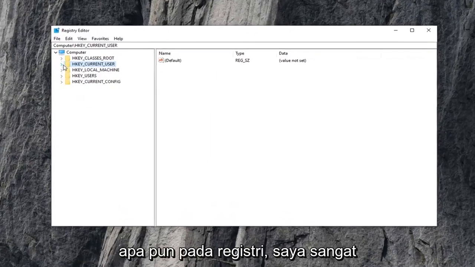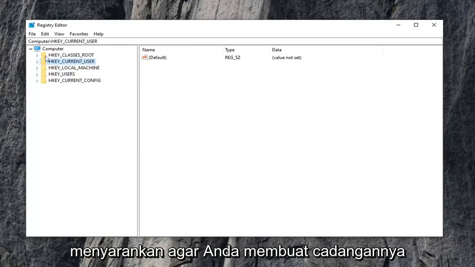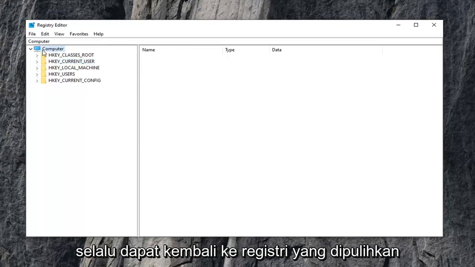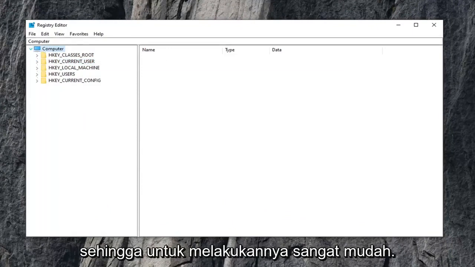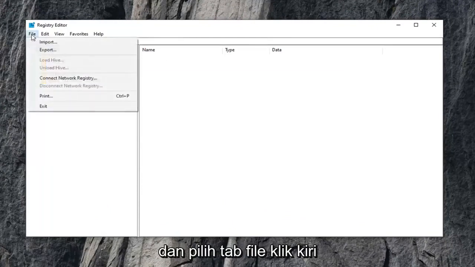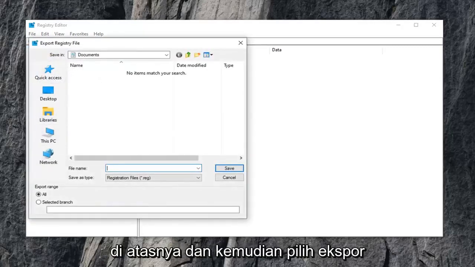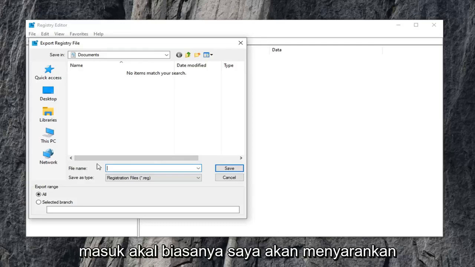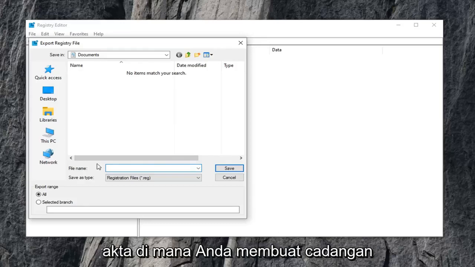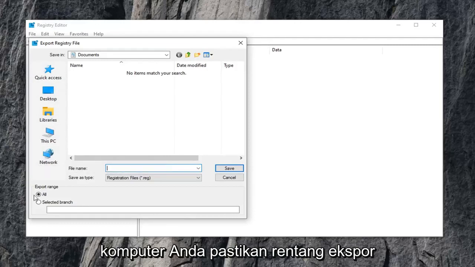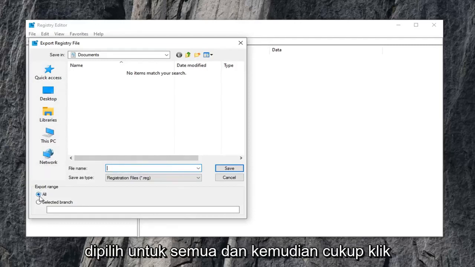Now before you do anything in the registry, I would highly suggest that you create a backup of it. So in case you mess something up, you can always go back to a restored registry. In order to do that, it's very simple. Select the File tab, left click on it, and then select Export. Name the file something that makes sense. Usually I would suggest the date on which you're making the backup, and then save it to a convenient location on your computer. Make sure export range is set to All, and then just click the Save button to confirm.